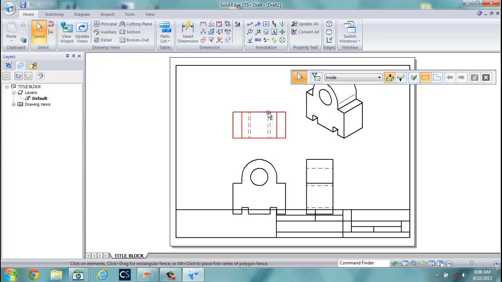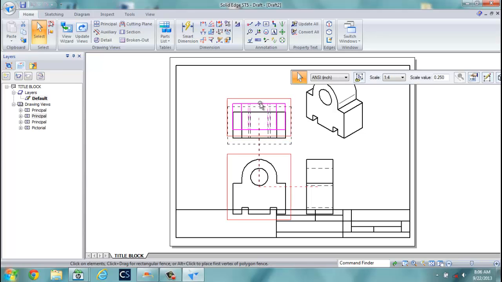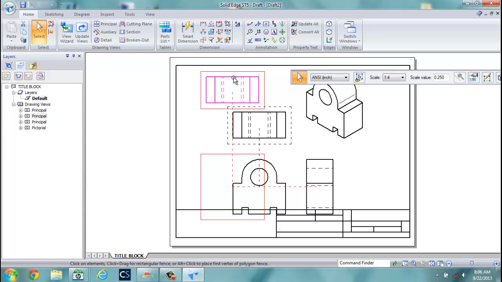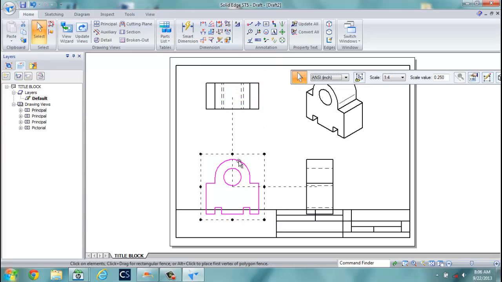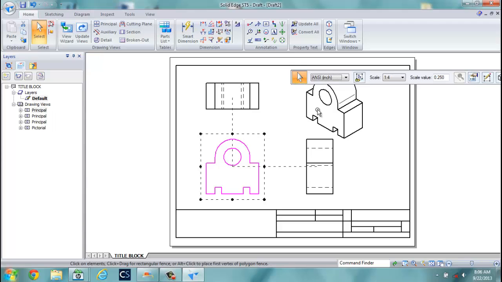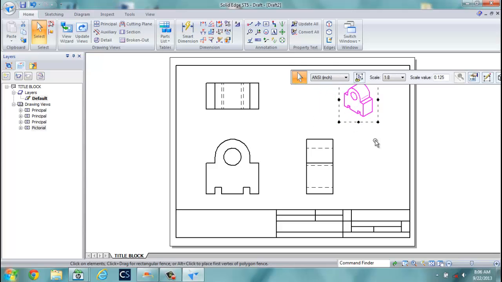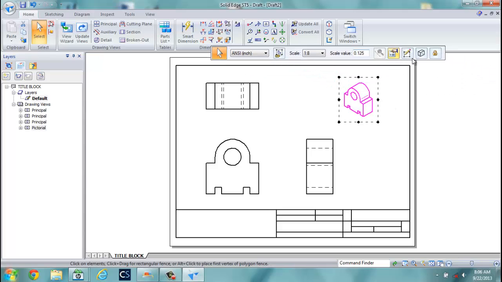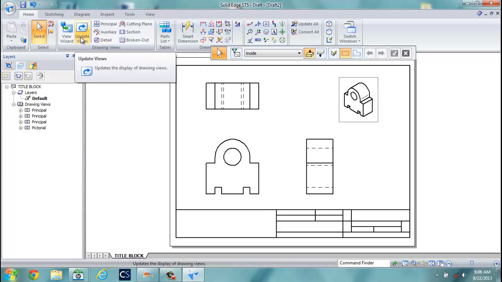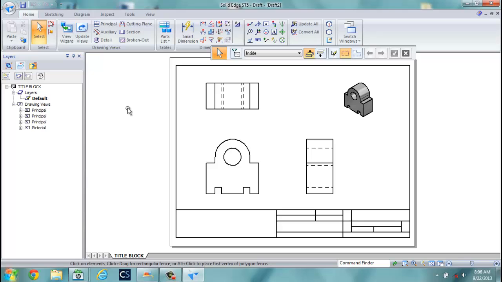If I select this piece and hold down my left mouse button, I can pull it up and over, give myself plenty of room. Select this piece and bring it up. In this one, I'll bring the scale back down to 1 to 8, and we'll push this over into the corner. And also, we'll grab that and change it to shaded with edges. When you see this gray block around here, it just means it needs to be updated. So you come over to this tool and say Update Views.